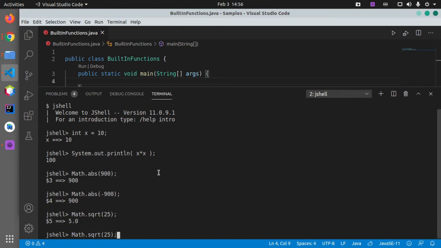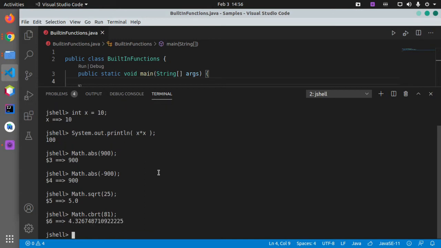And there's also the cube root. So if you have cbrt, the cube root of 81, you see, is 4.3. Okay, the cube root. Let's say the cube root of 100 is 4.6.